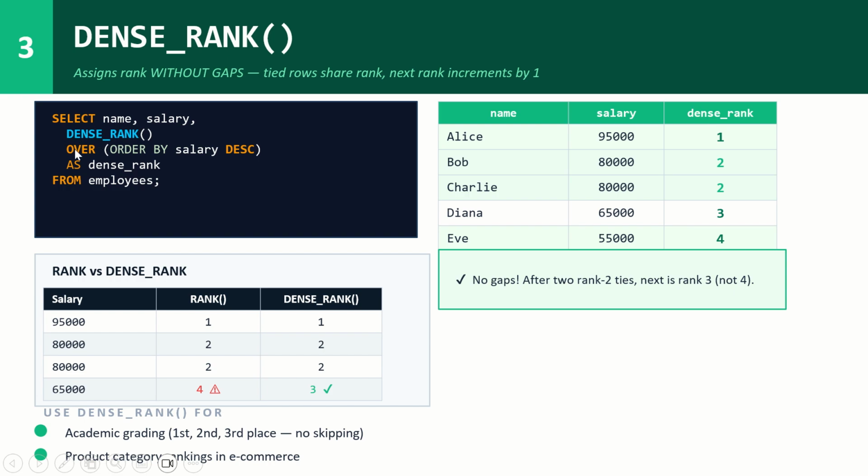Over here again, we are not using partition by. Order by salary descending. DESC stands for descending here. Dense rank is the alias name of the column that we are adding, from employees. So this is our final query, and if we run this query, you will see this is the output.